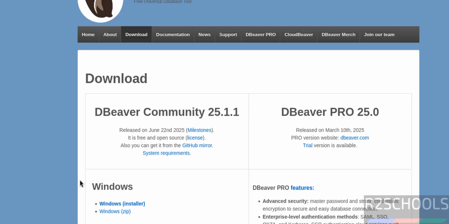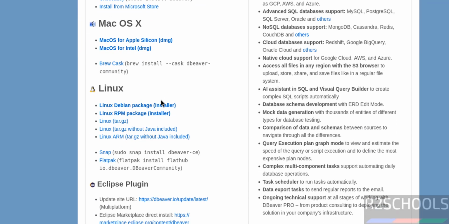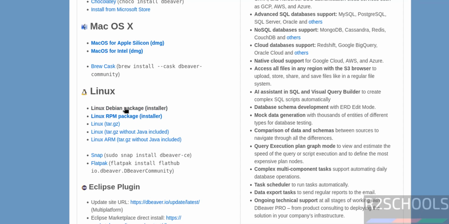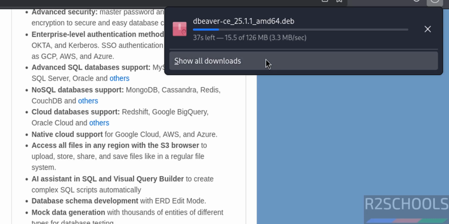Click on download, then scroll down, then select the Linux Debian package to download. In a moment the download will start. See, the download started and its size is 126 megabytes. Wait until the download completes. Once the download completes, we will install this Debian package.